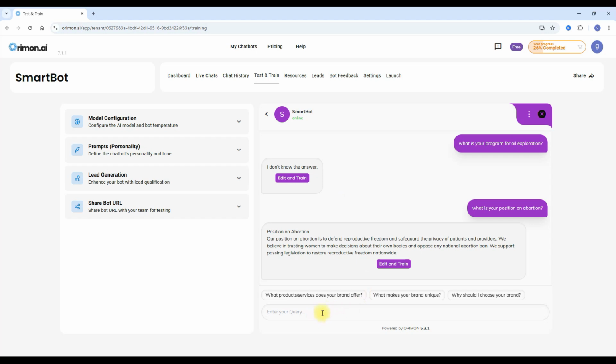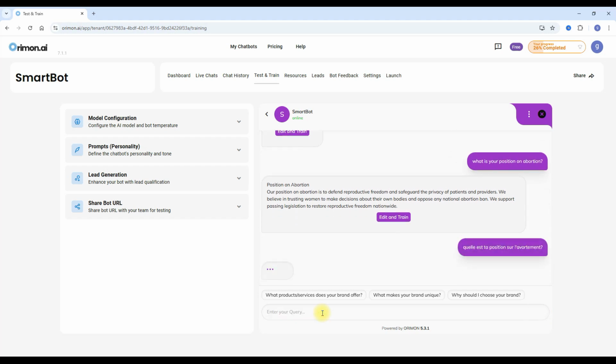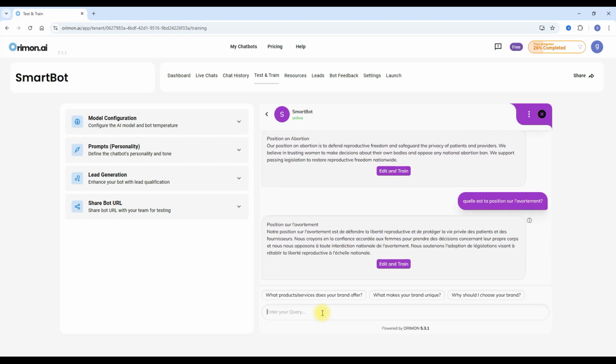So let's try something. I speak a bit of French, so let's try this. Quelle est ta position sur l'avortement? So basically I ask exactly the same question as the previous one, what's your position on abortion, but in French? And Orimon.ai translates immediately. And let me see. Yeah, bang on. So you don't have to train it on another language, which is pretty cool.